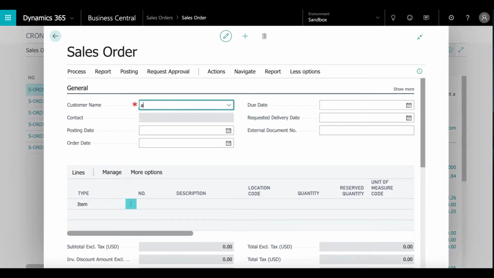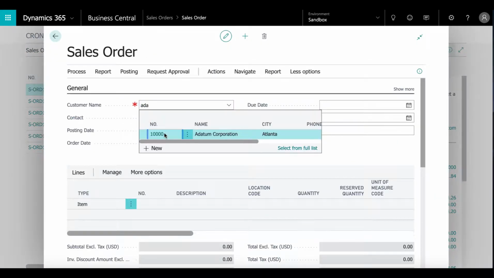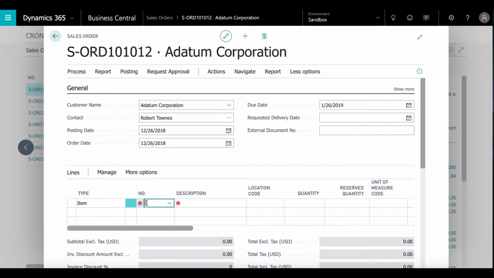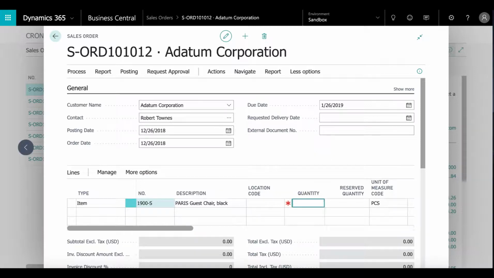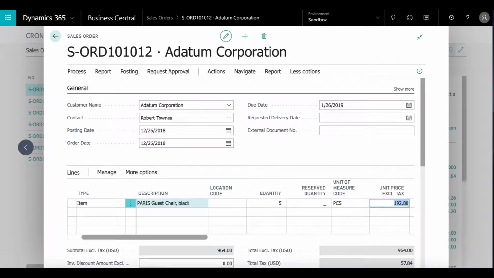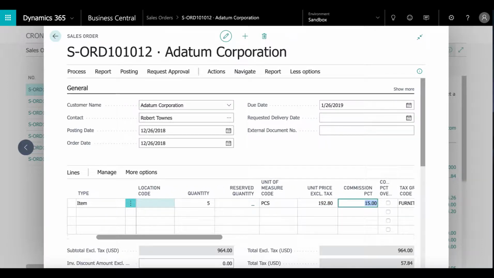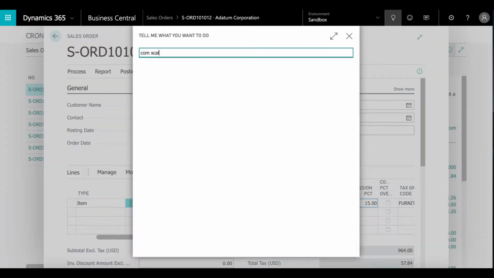I'm going to go to sales and create a new sales order. I'm going to use one of the items that I've already set up in the commission scale. I'm going to take a quantity of 5 here. You'll notice here that the commission percentage is set to 15, and that's because the commission scale says so.